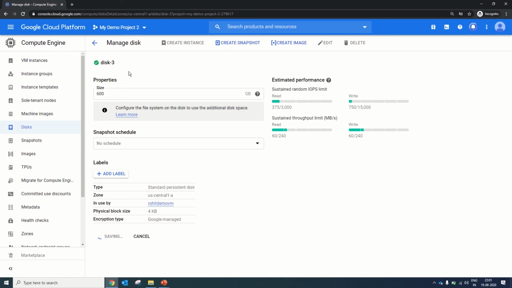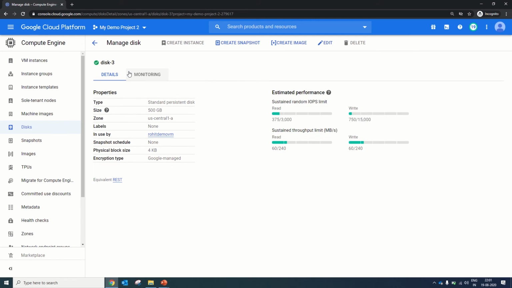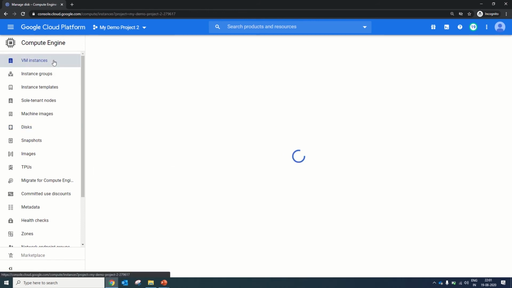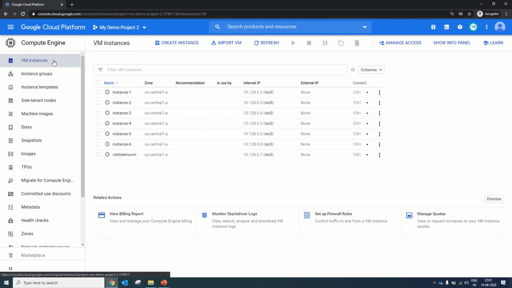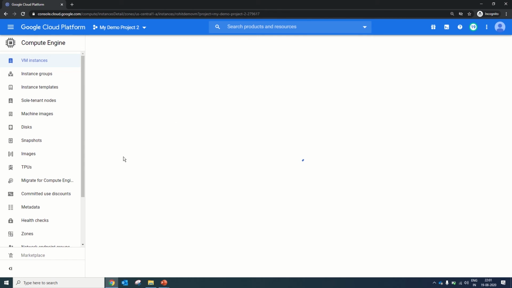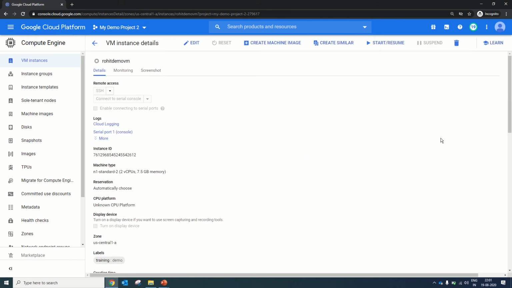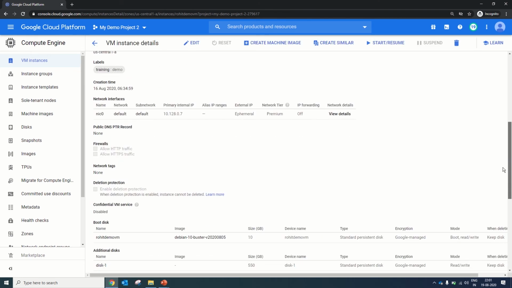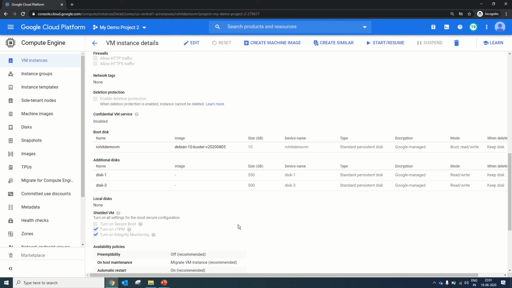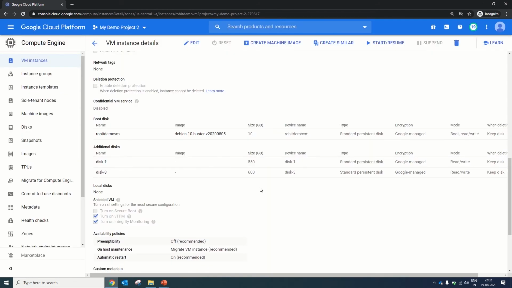We will go back to the VM instance. In the VM instance properties, we will verify whether the VM instance recognizes that disk 3 is now 600 gigs instead of 500. So we will click on the instance name from VM instances and it will show the VM properties. Once you reach the disk, it is still not updated because it will take some time to reflect here. We will just refresh the page and you can see disk 3 is now 600 GBs.